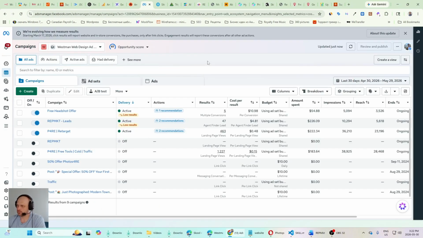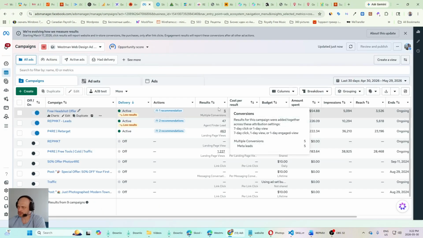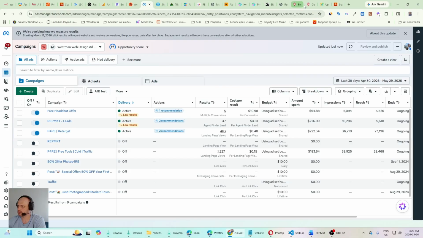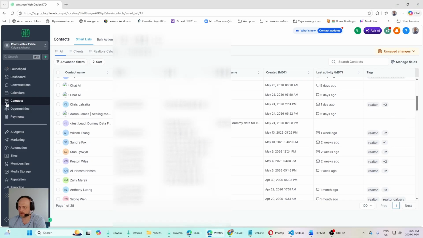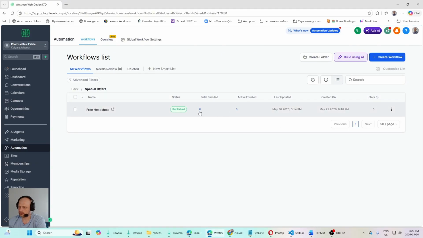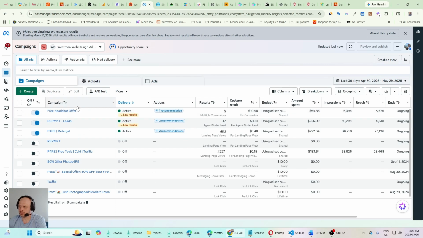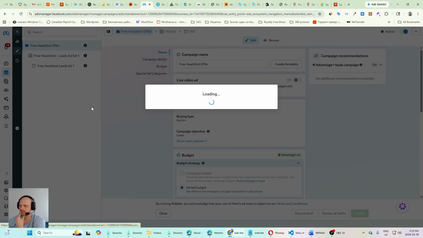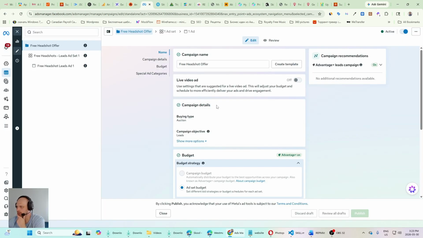So let's go back to our funnel. As you can see, we only have 5 leads right now, but actually if I go back to my GoHighLevel account and go to automation and to my special offer, we can see that 8 people in total, minus 1 because it was me testing, so 7 in total. So 2 of them probably went through the landing page instead of Facebook instant forms. Which means, if I click edit, I'll try to show you the settings.